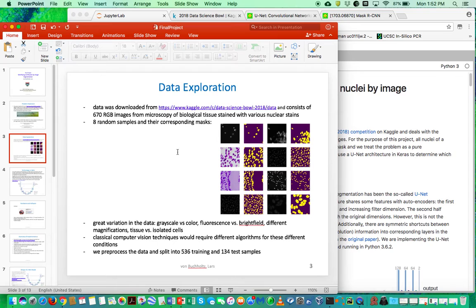So this is how our data looks like. The data was downloaded from Kaggle and consists of 670 RGB images from microscopy of biological tissue stained with various nuclear stains. And so here in the first column and in the third, you have the original images. And in the next column, you have the masks where the nuclei are located. That's what we are trying to predict.